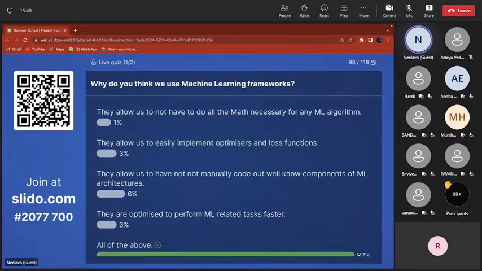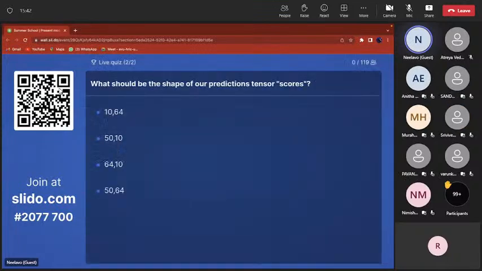This is the question we already looked at, and this is the next question: what should be the shape of our predictions tensor that we named scores? Your options are 10, 64; 50, 10; 64, 10; 50, 64. You might notice some repeating numbers, like they have some significance. You should have some idea of where we use these numbers throughout our model, and then be able to work out the right answer.